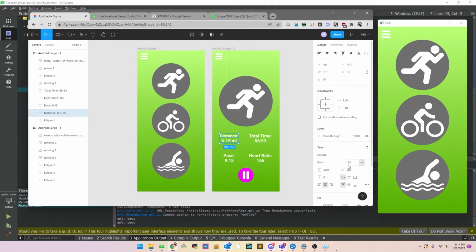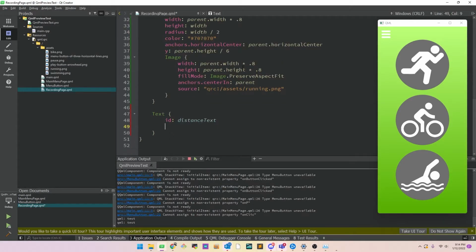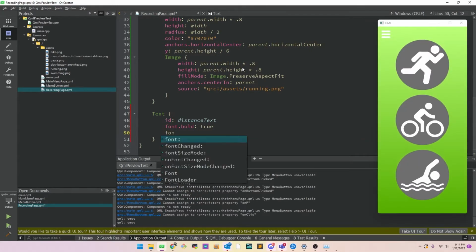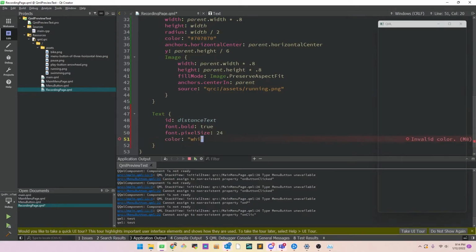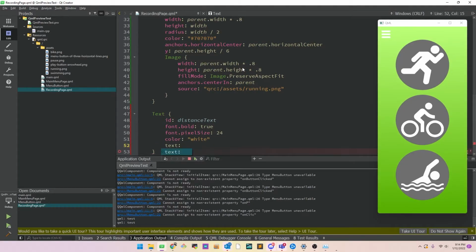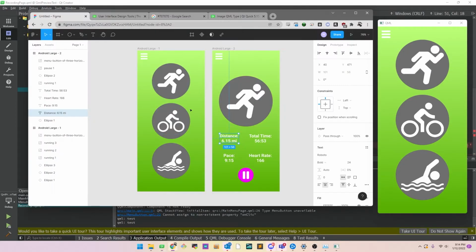And let's see, this is 24 and bold. So we'll do font.bold is true, font.pixelSize is 24, color is white, and text is distance with a break, and then 6.14 miles.